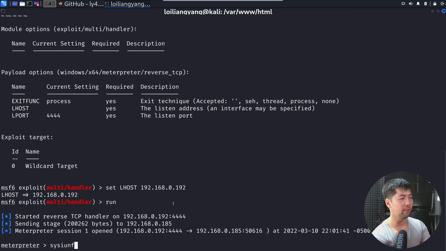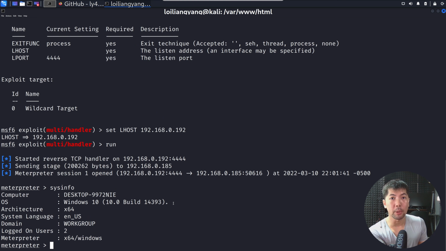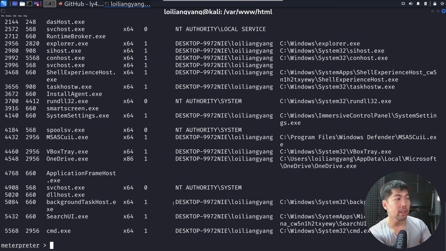All I've got to do is enter sysinfo, and I'll be able to see all this information about the computer system. I can even take this to the next level by entering ps to list all the processes within the computer, and I can migrate over to one of them and start a key logging service.